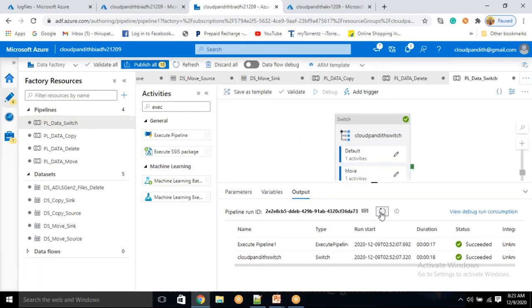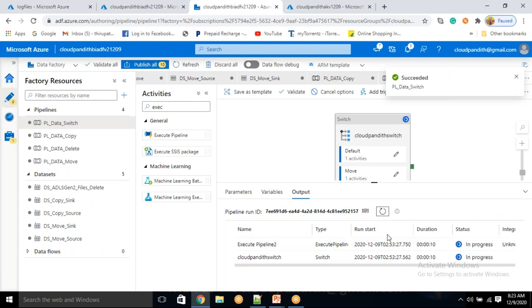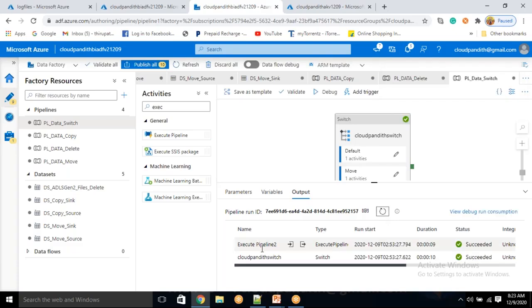Execute pipeline 2 will run. Execute pipeline 2 is basically going to copy files. See, the sequence is: first one is move, second one we have used copy, third one we have used delete.